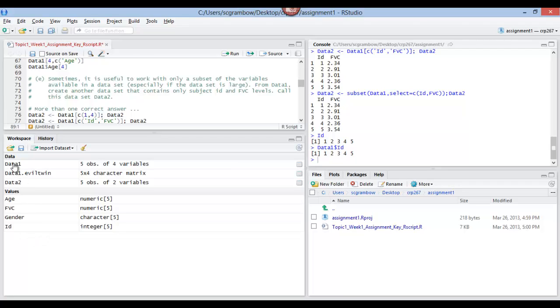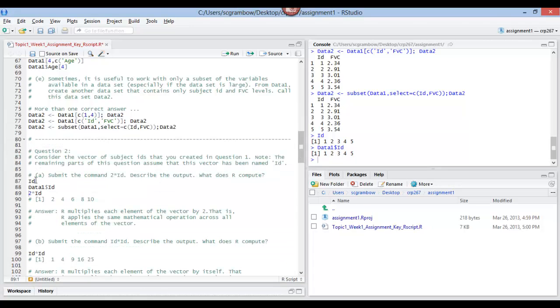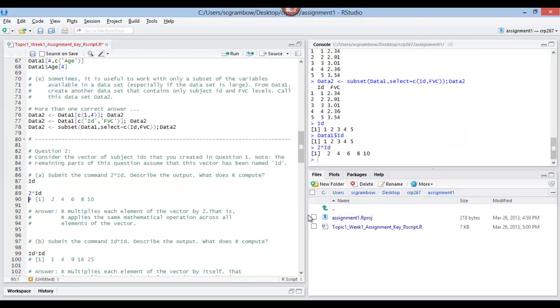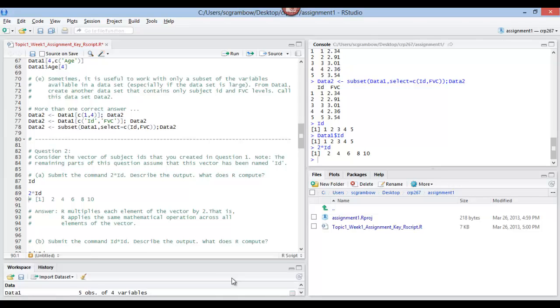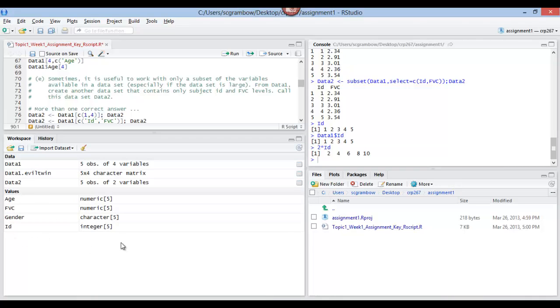I'm not referencing the data1 data frame. That's an important point to make. Right, so this works because we have the ID vector in our workspace. We have not referenced the data frame. All right, so if we do 2 times ID, notice that this command just prints a value to the console. It doesn't create a new object in the workspace. We still have the same objects.